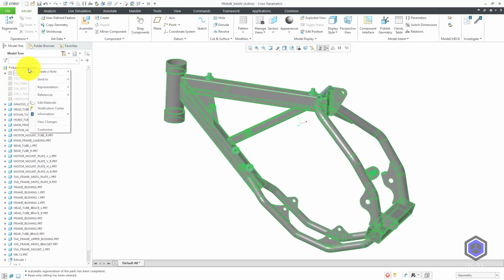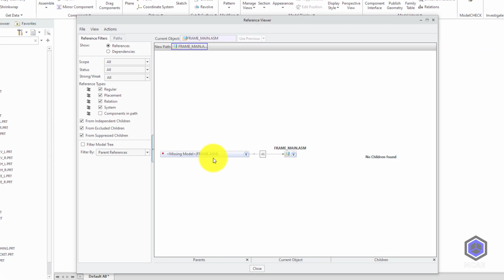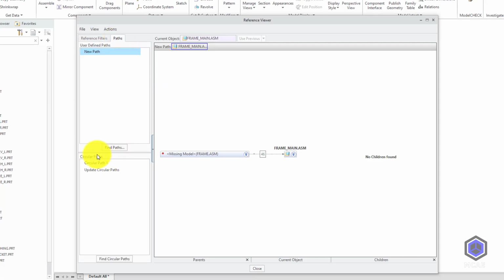If I right-click on the top node of the model tree, I can go to Information and then Reference Viewer. You also have access to the reference viewer in the ribbon. If I click on it, here I can see that, okay, there's a missing model. Well, that's not good. At some point, I should take care of that. But to figure out where the circular reference is, you go to the Paths tab. And here we can see that we have Circular Path 1.